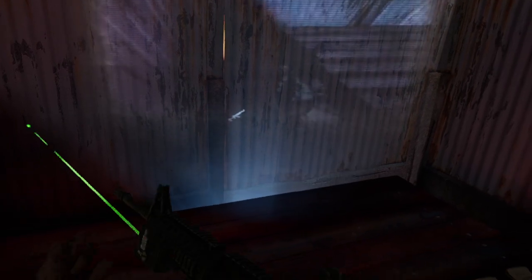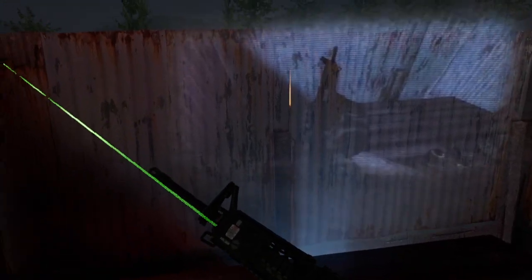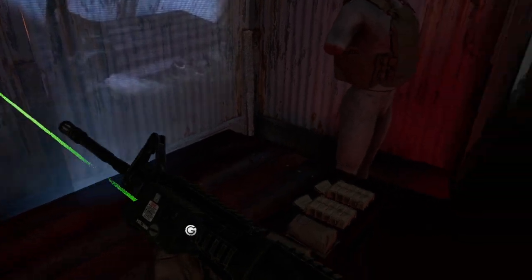Now with your offhand, pick up a magazine with trigger. Insert the magazine into the rifle's magwell. Pull back the charging handle using trigger, then release. You have now chambered a round and the rifle is ready to fire.